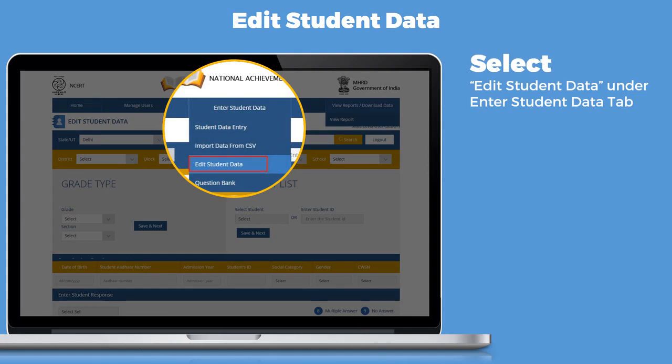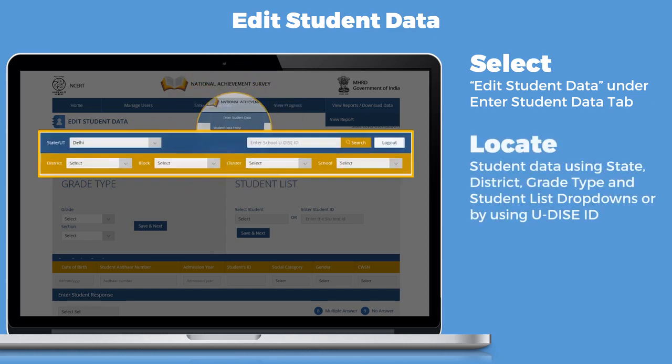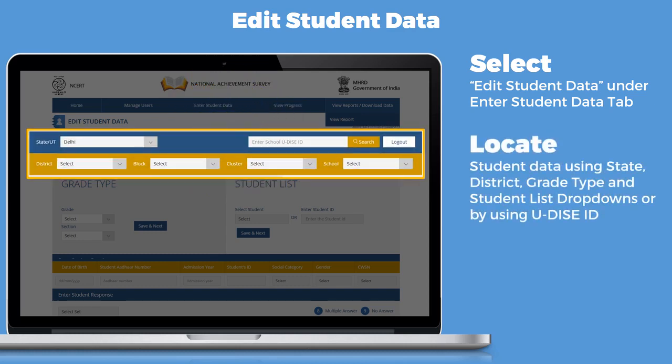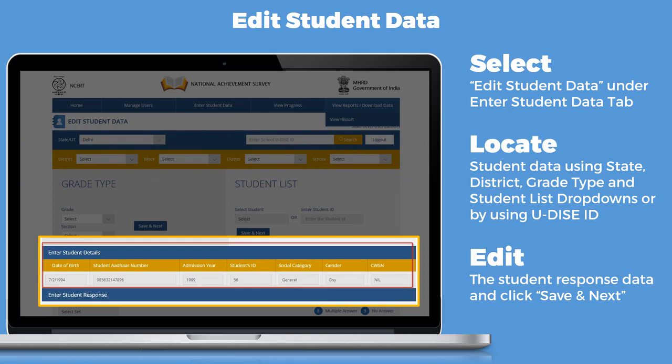To find a particular student profile, the user needs to select the state or union territory, district, block, cluster, and school name using the drop-down options. Alternatively, the user can enter the school's UDISE in the field provided and click Search. The state, district, block, cluster, and school fields get automatically populated based on the UDISE ID. The user can further filter the list of student profiles by selecting the grade type and student list.